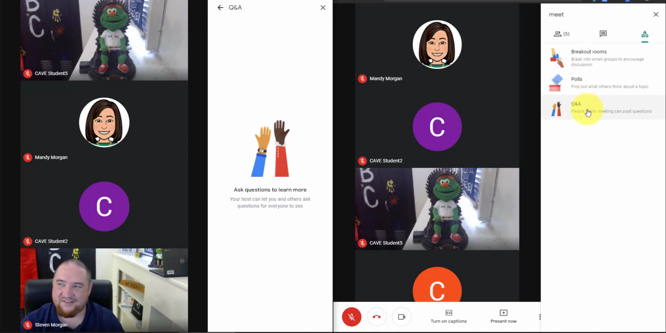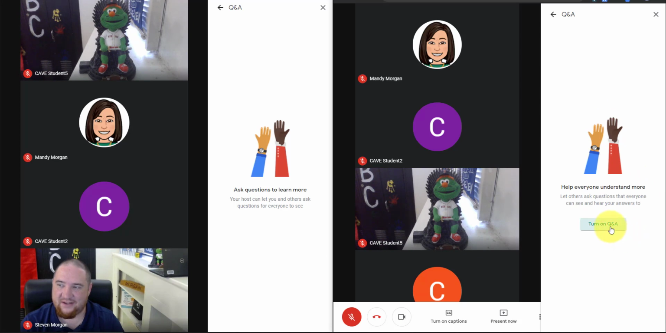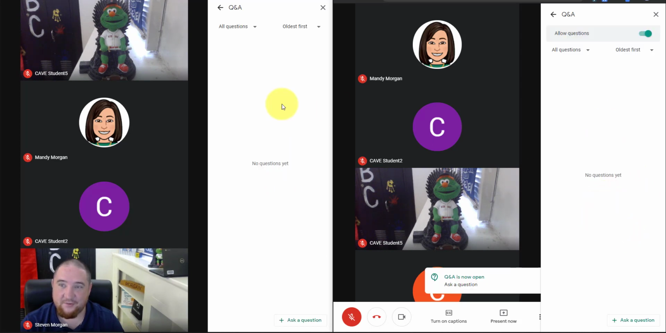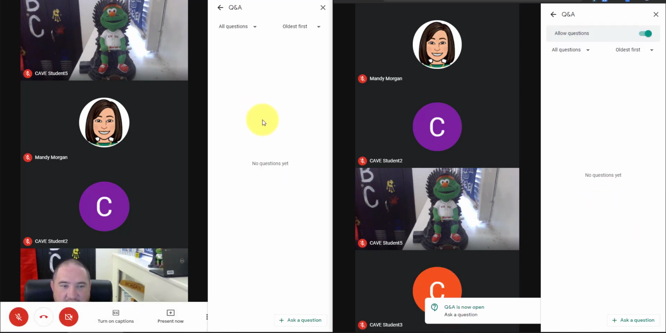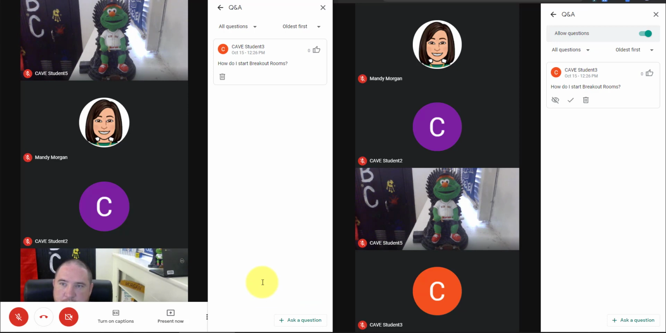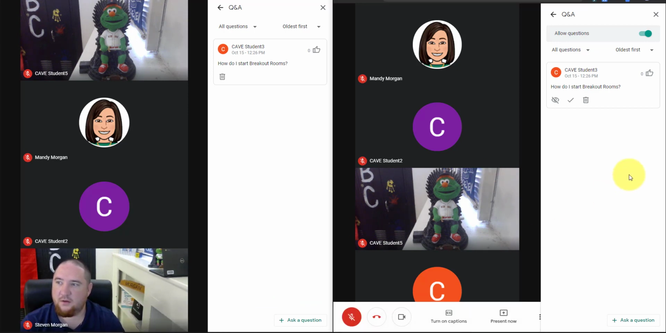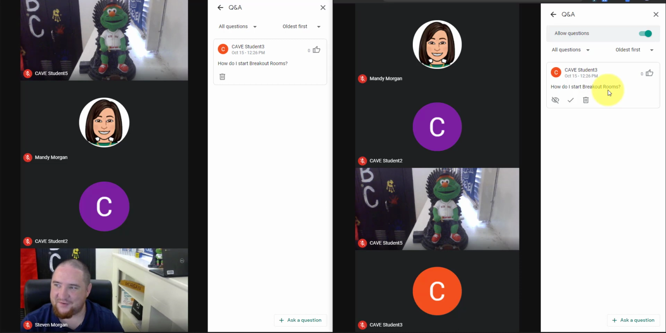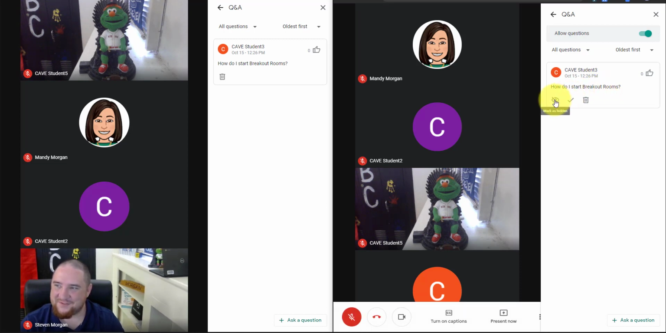On the teacher side though, what I can do in the Q&A is turn on Q&A, and as soon as I do that, students are given the option to start typing in questions. So I'm going to go ahead and type one out. Alright, so this question came from Cave Student 3, and it says, how do I start breakout rooms? And it is probably the question you most want to get answered as well. We will get there, I promise you.